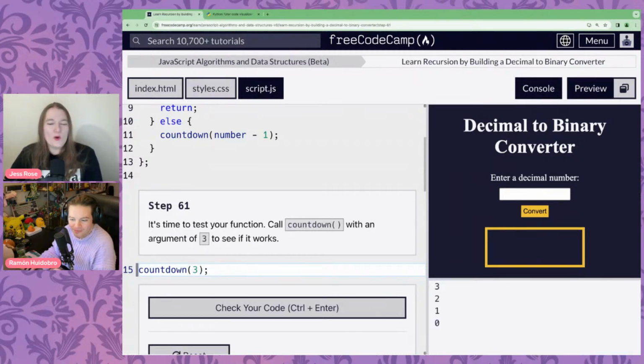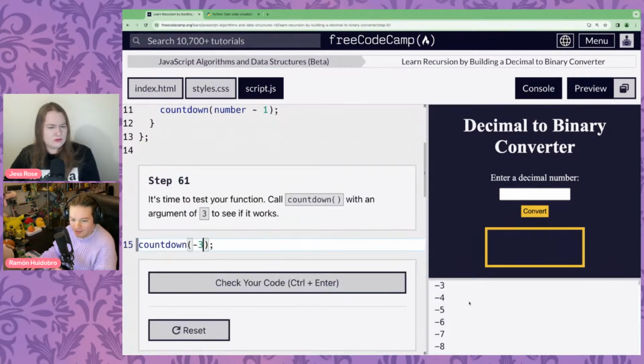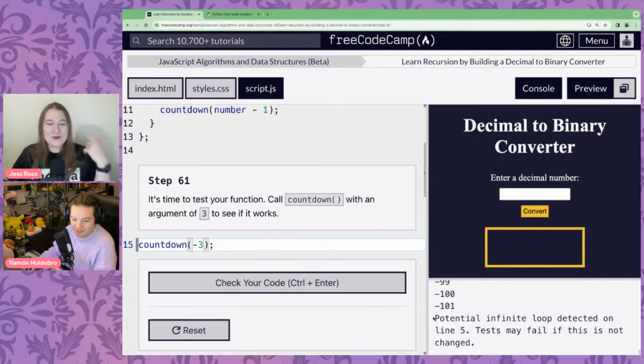So there we go. 3, 2, 1, 0. Can we do something I think will break? What does -3 do? Oh, you're going to love this. So check it out. 3 minus 4 minus 5. Whoa, whoa, whoa. And this does give us the infinite loop.